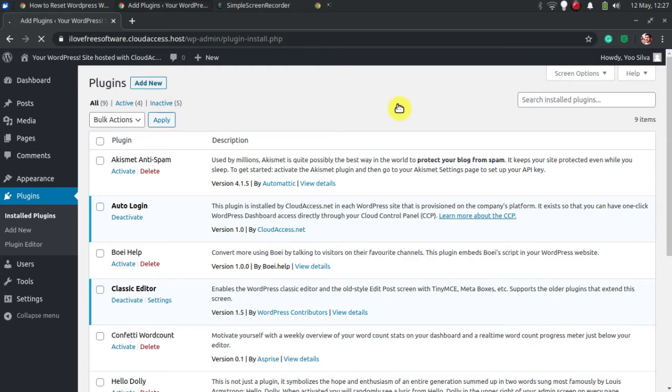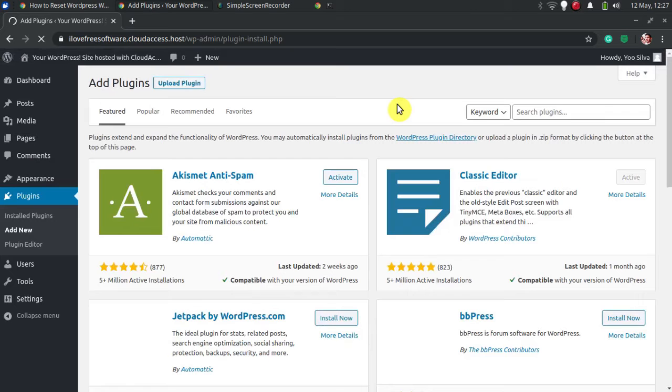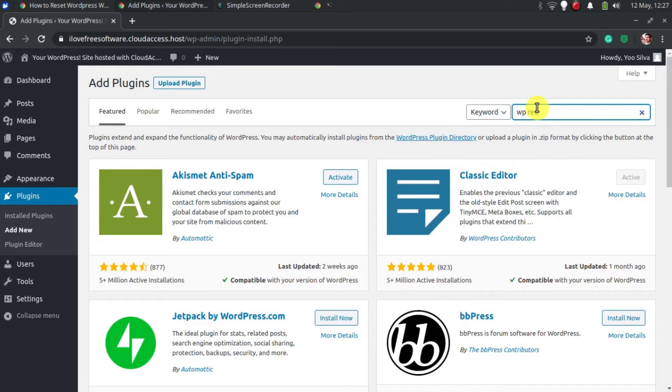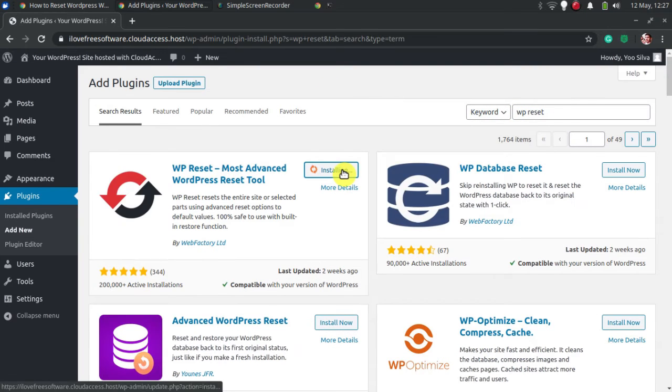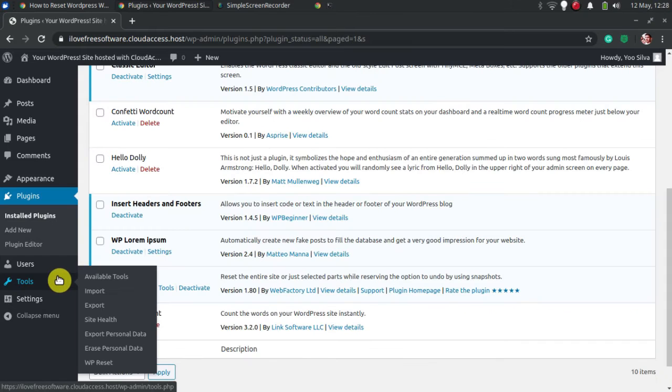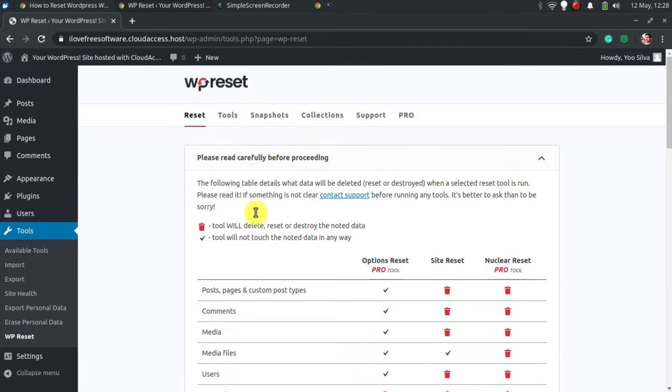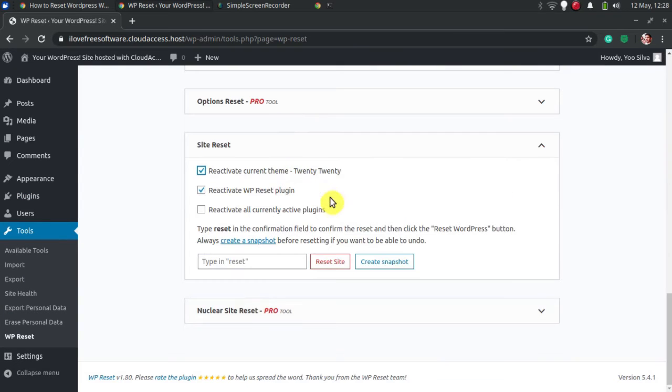To use this powerful plugin, just go to the WordPress plugins directory and then simply search for WP Reset. Next, just install it and activate it to start using it. Find the plugin in the Tools section of WordPress and just start resetting your site. Select the reactivation options from the plugins UI and then type Reset in the box and hit the Reset button.